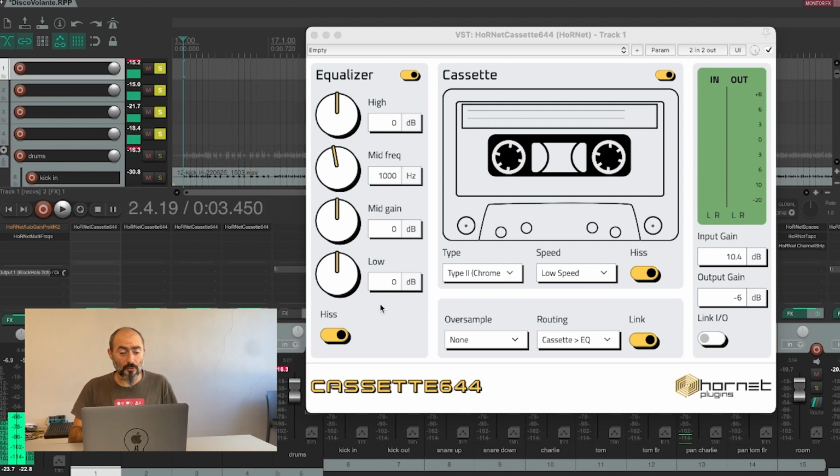Now, since of course the frequency response and dynamics have changed, I want to use the equalizer after the cassette to tweak the sound and make it more like I want it to be.